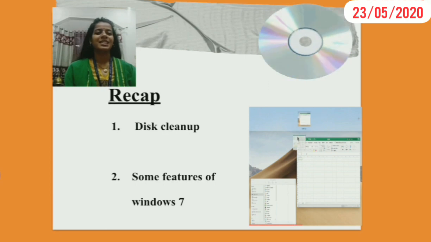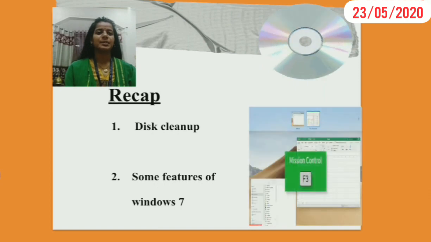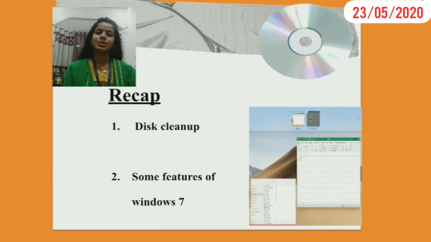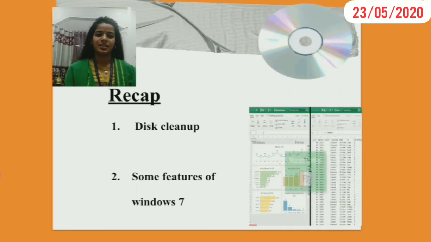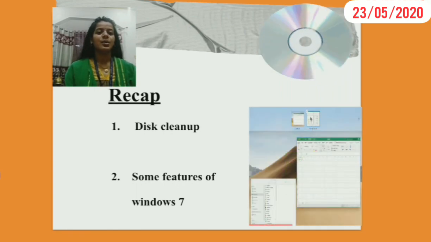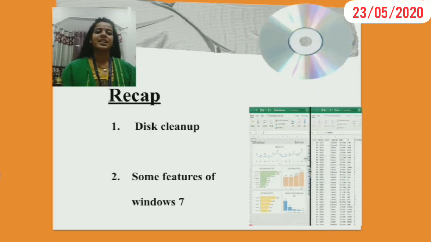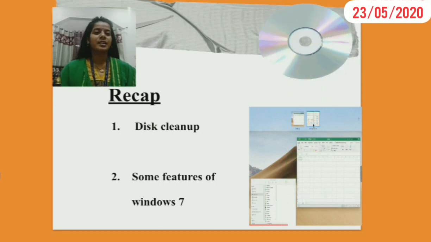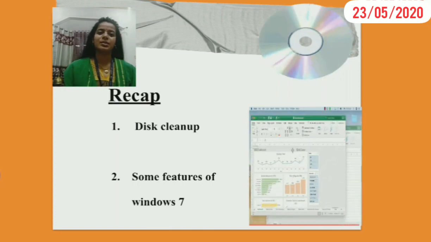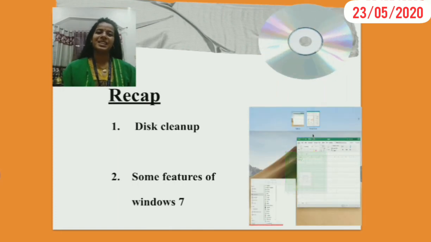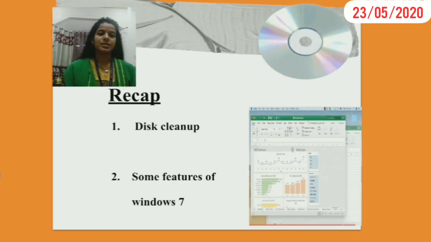Alright, then we have learned about Aero Flip 3D. Now what is Aero Flip 3D? Aero Flip 3D is a feature that enables us to preview all open windows as a stack. Then finally we have learned about searching made easier. Now what is this feature about? This feature is about the search box, which helps us to view immediately a list of relevant documents, pictures, music, email, etc. on your PC, isn't it? So I hope that the concept of all the objectives is clear to all of you.